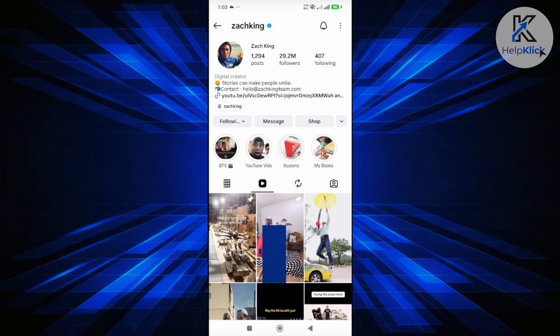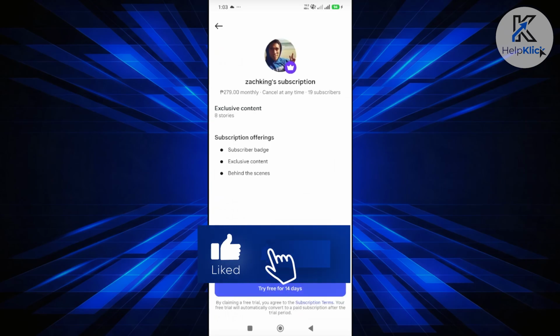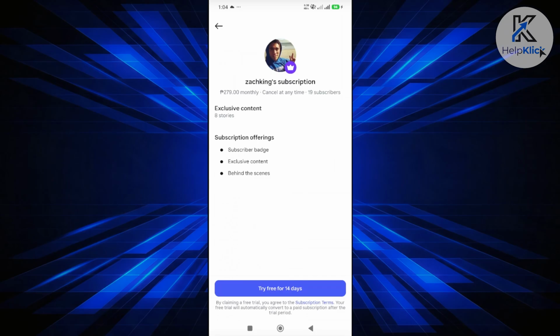Now, once you click on it, it should redirect you to the subscription section, and from here on, it will give you what things you may be able to get. Like, for example, a subscriber badge, exclusive content, and behind the scenes, and even like 8 exclusive content right now, which is like about 8 stories as of this moment.